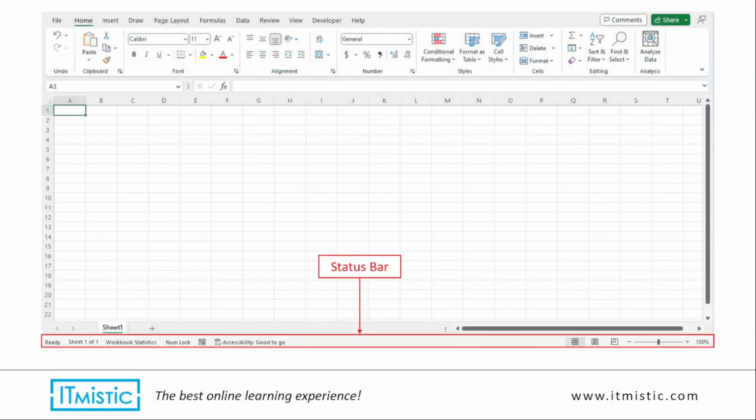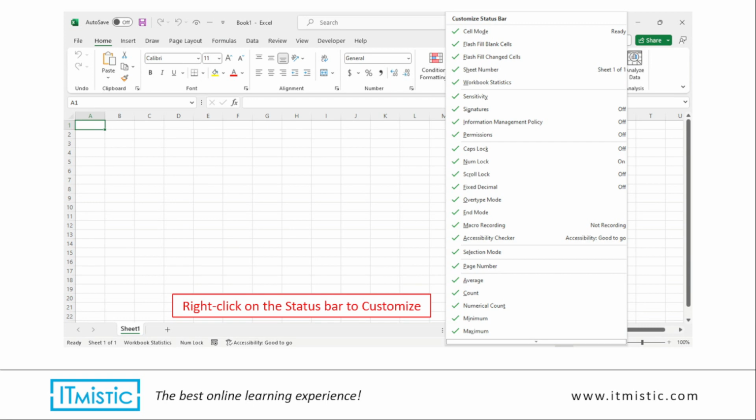So let's begin. This is your status bar at the bottom of the Excel window. And to customize it, you can right click on it anywhere and you'll see all these options. By default, some of the options are checked and some of the options are unchecked. I have selected all the options to show you everything about it.